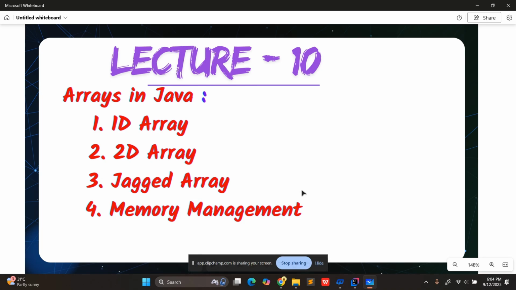And in this lecture, we will be discussing the 1D array, 2D array, and jagged array, and we will also discuss how memory management takes place in the different types of arrays, and we will see how the stack stores the references of each object and how the heap stores the objects.